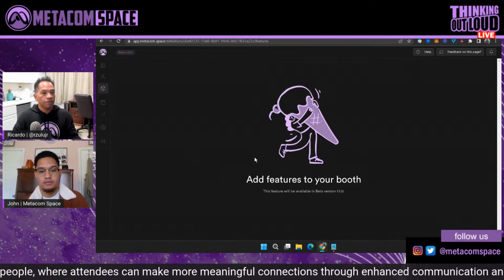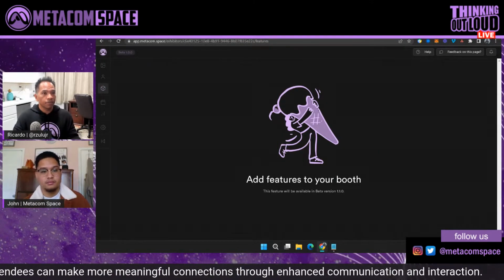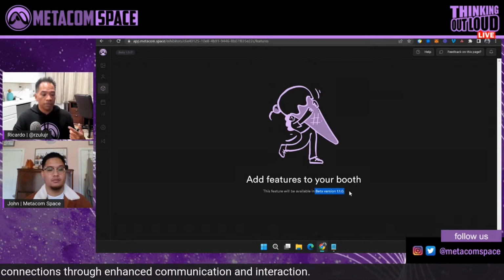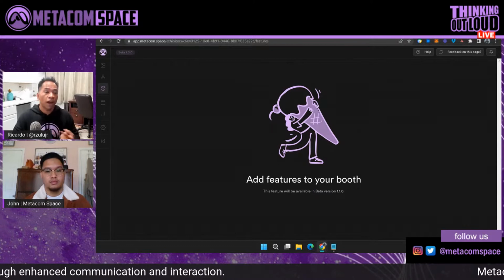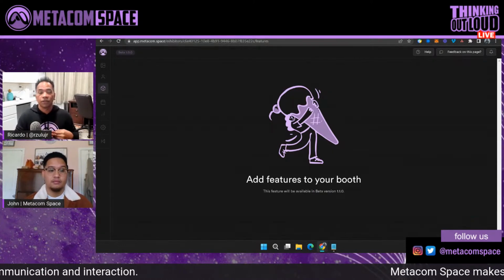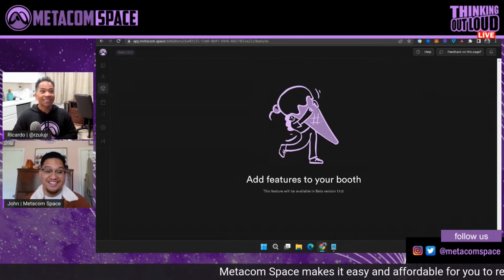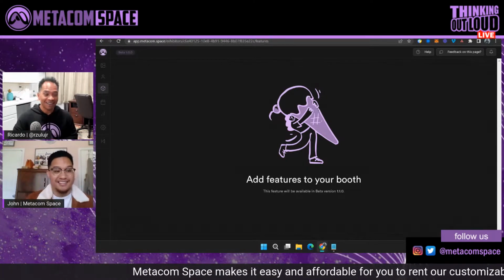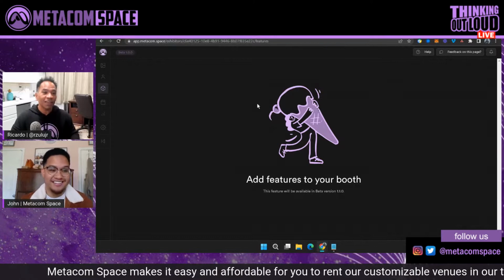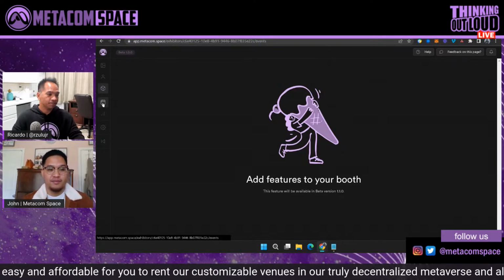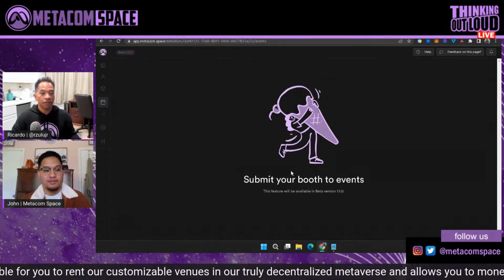These are extra features that are going to show up later on. But when the beta version comes out, you'll be able to do raffles and giveaways. You can mint your NFTs from your booth. You can sell tokens in the metaverse. That's crazy. There's no leaving anything. You're doing everything in the metaverse. So that's really cool.